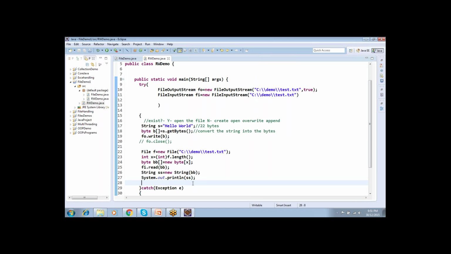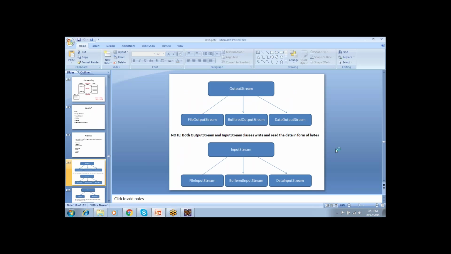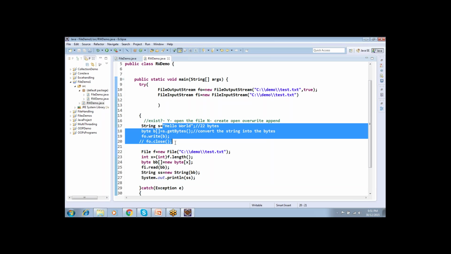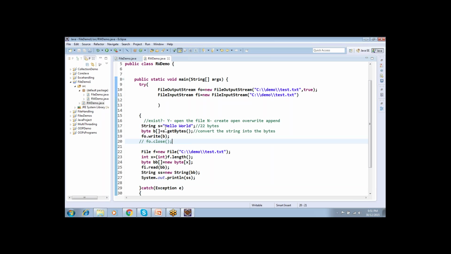So this is file output stream and file input stream. Next class, buffer output stream and buffer input stream. Actually, this code is used for writing and reading small data. If your data is in chunks and you want to read and write a 1000 line paragraph, then this program will fail because this program is not using buffer memory.